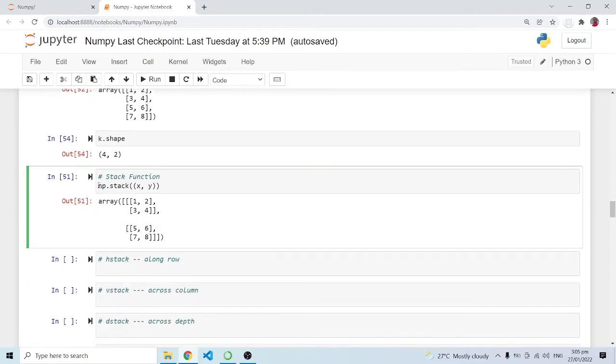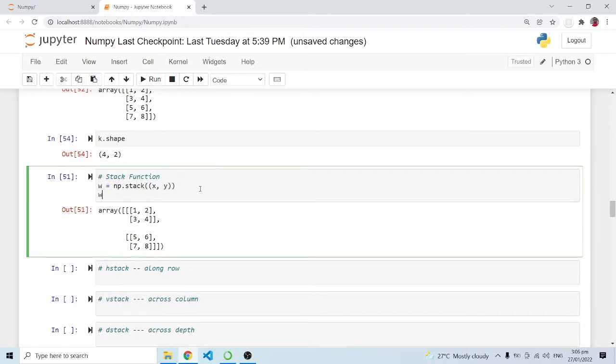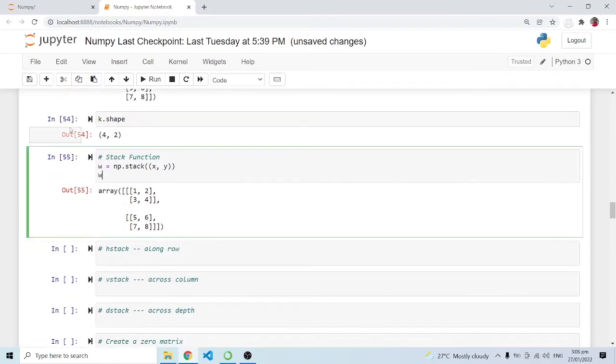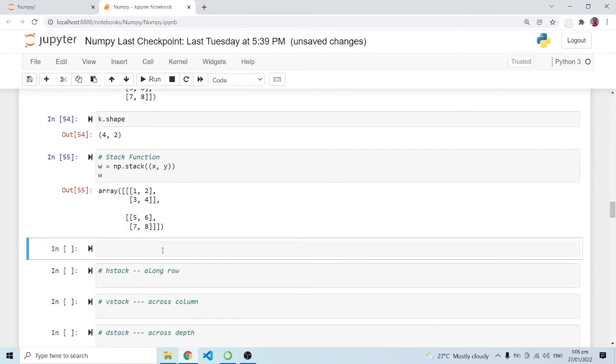Now let me save this as w, so the one I'm stacking over here. So w, and let me print out w over here. So we are definitely going to get the same thing. Now let me add in a new cell beneath this, and I'll do w.ndim.